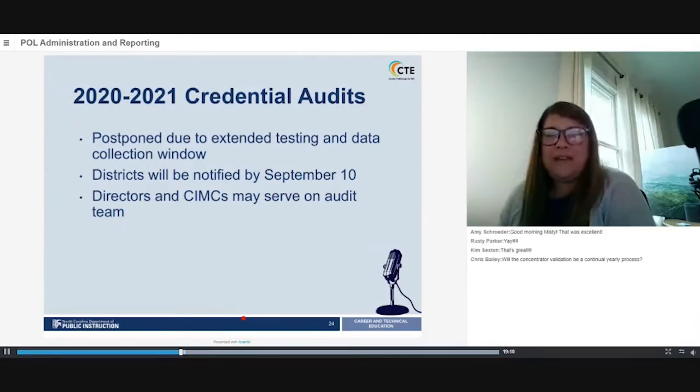We're always looking for CIMCs and directors to serve on that credential audit team. So if you are interested in that, or if you're willing to let your PPOC participate this fall, we would certainly appreciate having you guys on our team.